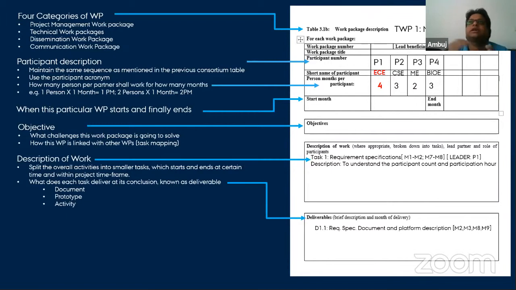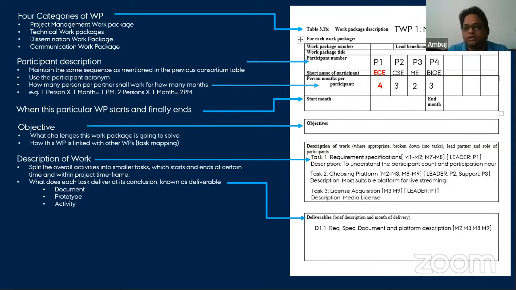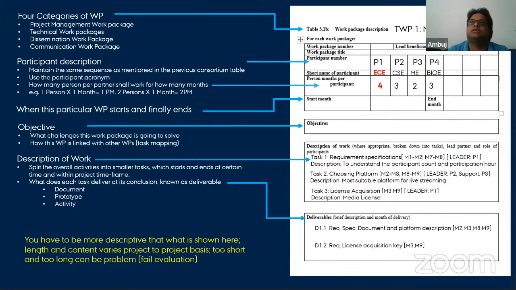So this is how you say that against one task you can have a deliverable. Then task 2 is choosing the right platform, where you actually identify the right platform. This also belongs to D1.1, because both of these tasks can be documented in one document. And then the next is the license acquisition. If you want to have a platform, you need to acquire a license, so the deliverable will be the acquired license. This comes into the second deliverable.